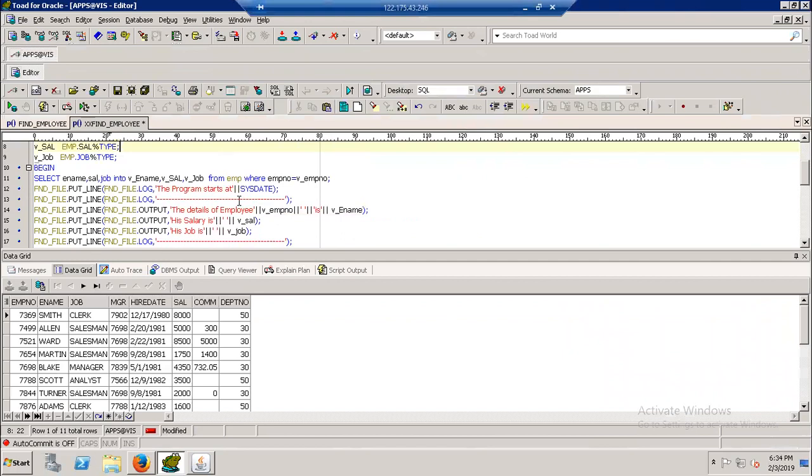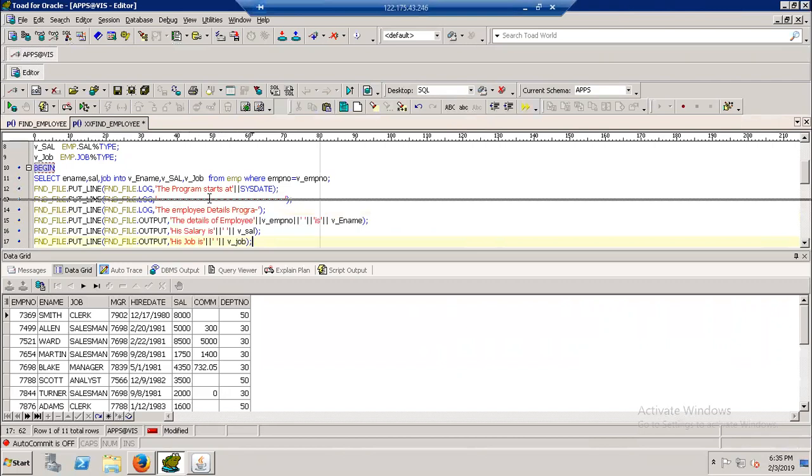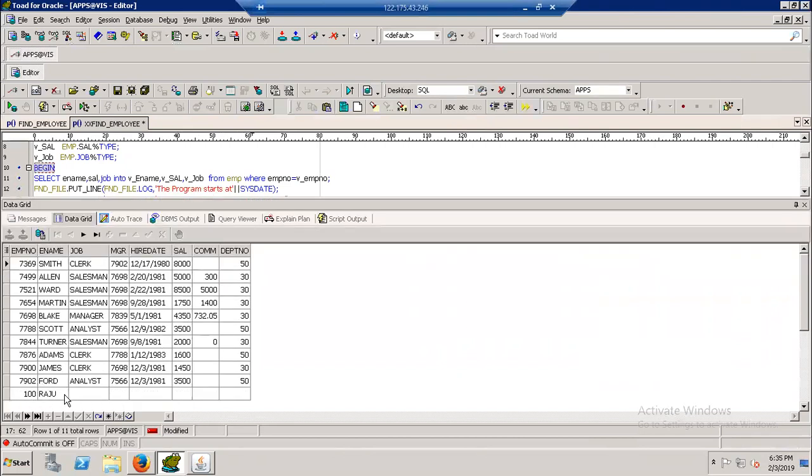Let's say I'll make a small change now in this program. Okay, what I'll do is after the log, I'll say here I'll add the employee details program. Okay, in the log I'm writing. Okay, and I will compile. And also what I'll do is I will insert one record, and I'll update this statement, okay, with all this information.